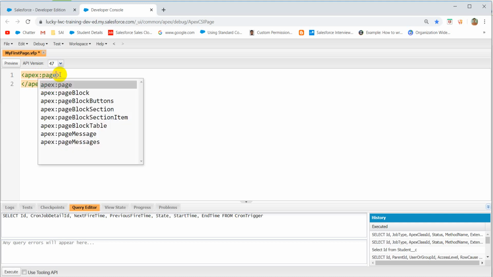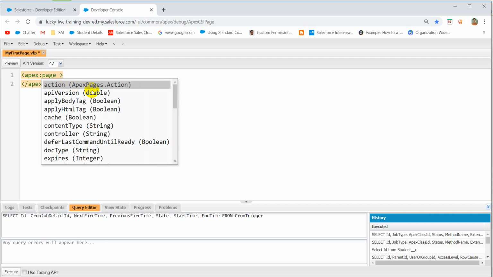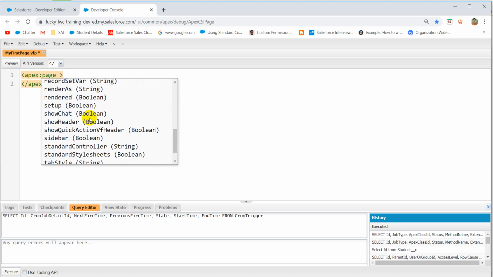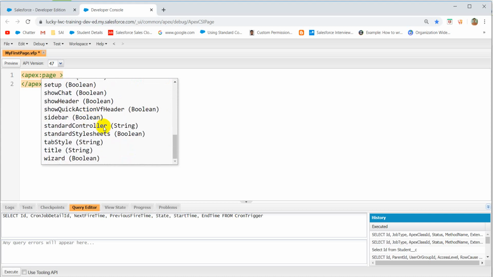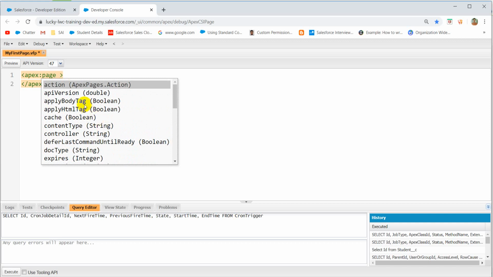Here, when you see this, these are called attributes. Attributes means you can pass some values to these methods. So these attributes, we'll discuss on this.